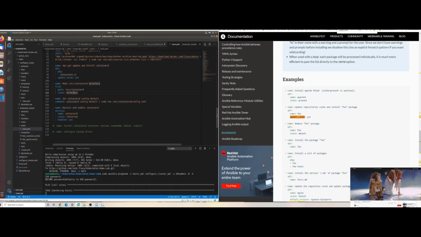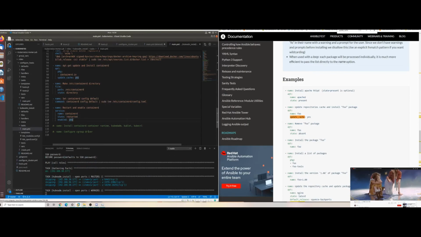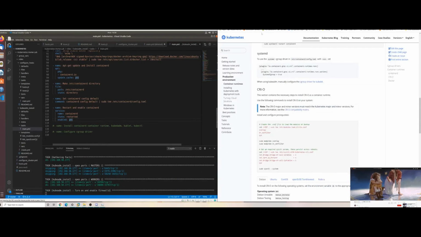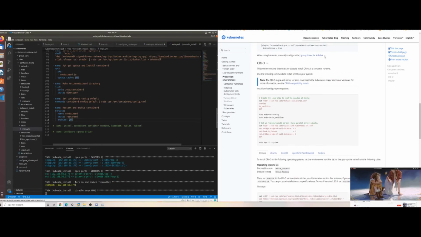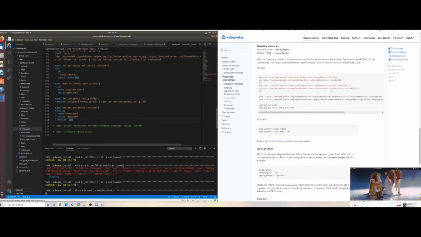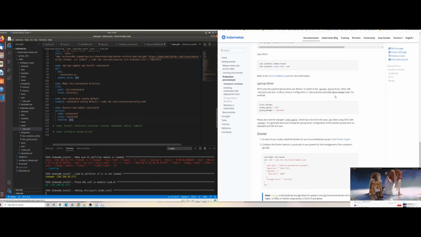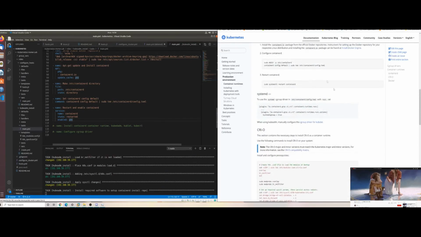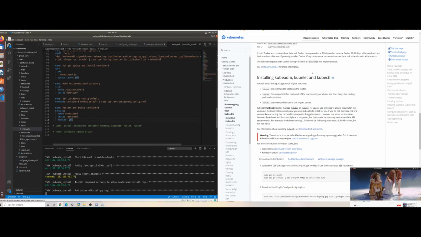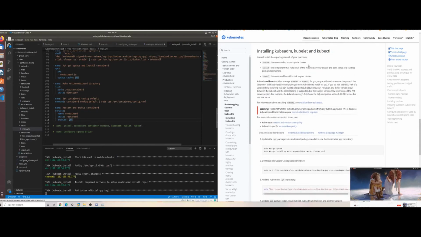So it should make the directory. It should set the container config default, restart containerd, and then we can move on to the rest of the steps here. So we'll do that later, actually. Install CRI-O as a container runtime, which we're not doing. Alright, next would be to install kubeadm, kubelet, and kubectl.